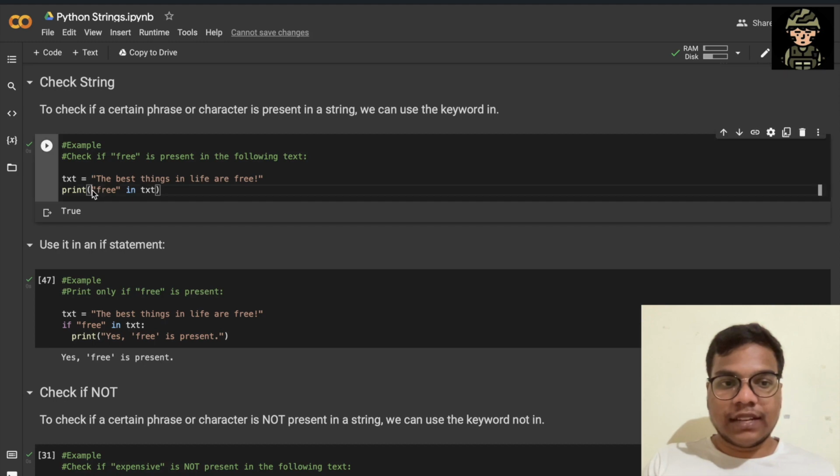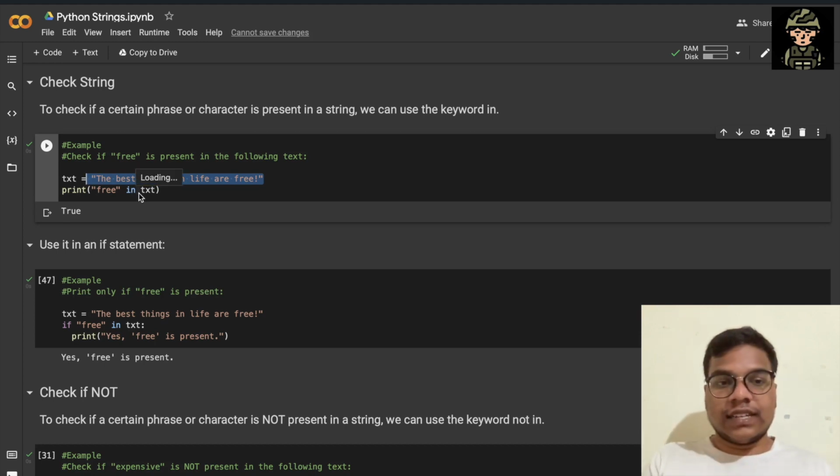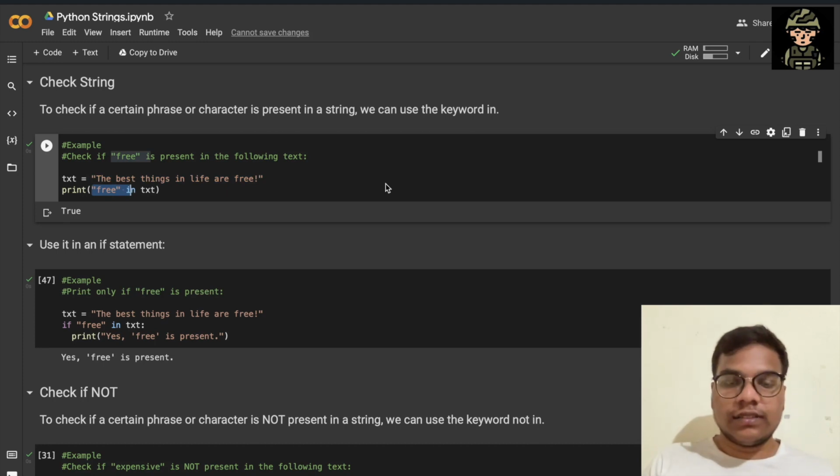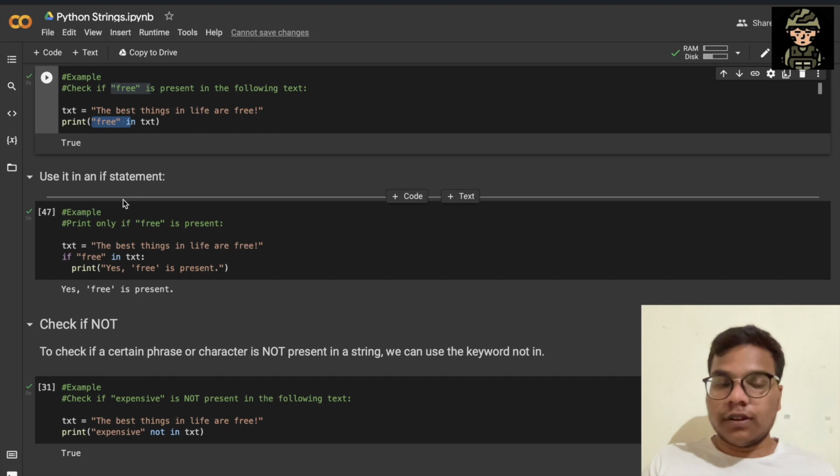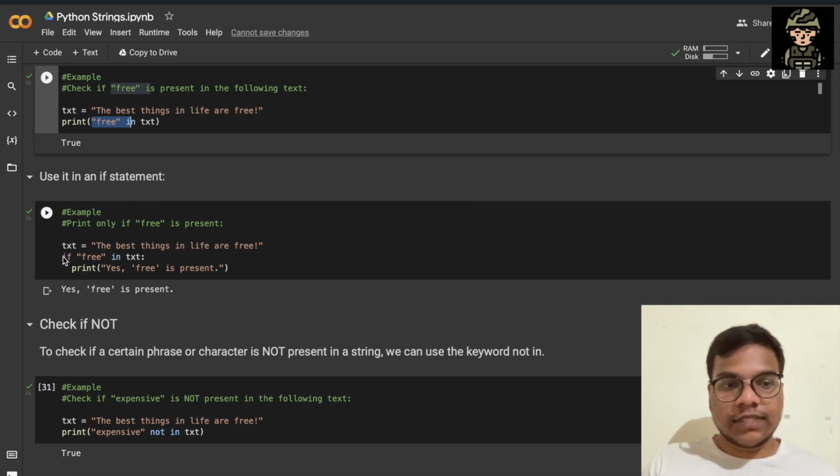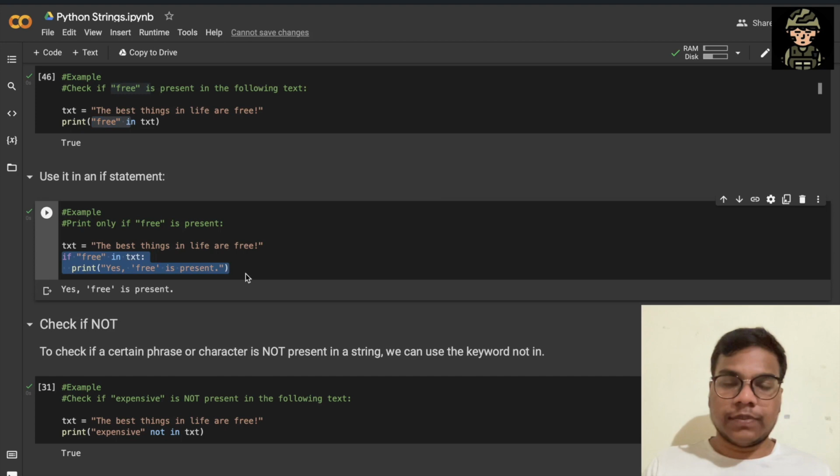Check string. Here we are going to learn about the in keyword. So for example, I want to check if this particular string is present in this other string or not. For that I am going to use the in keyword. If that string is present, we will get the output True. So the output is of boolean type. If the string is not present in this particular string, the output will be False.